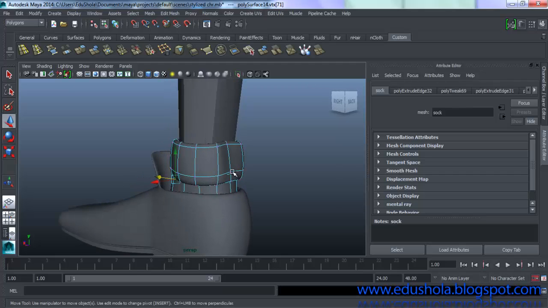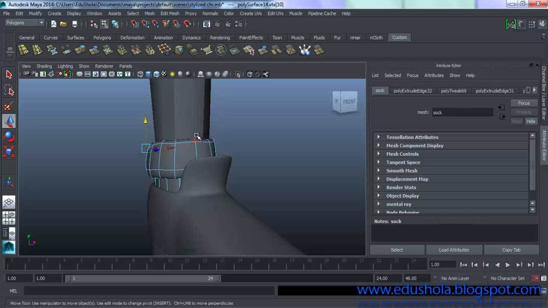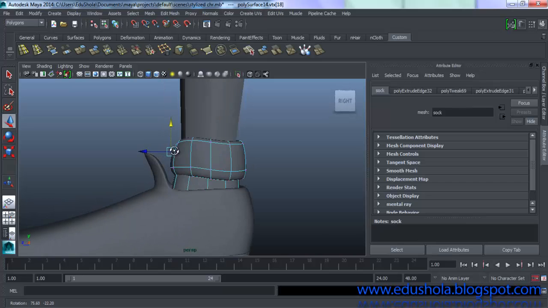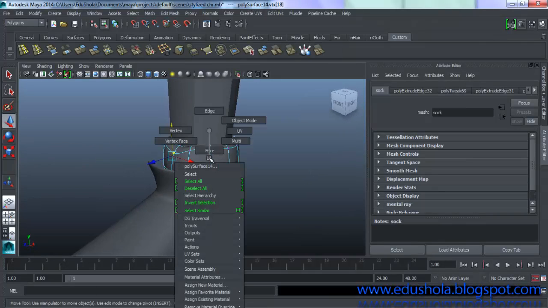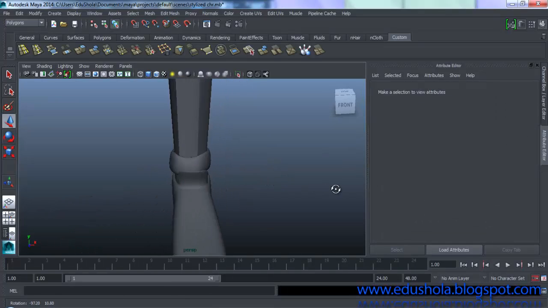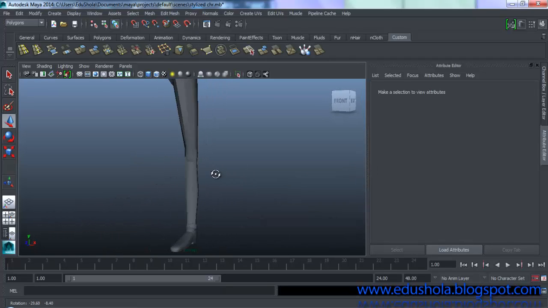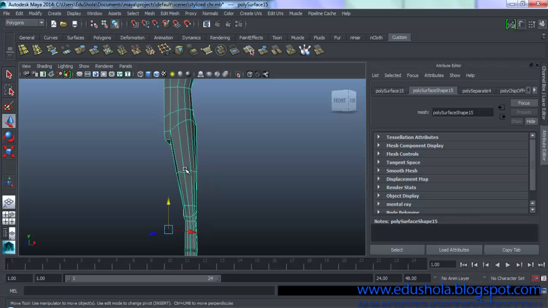Okay, so I put that in too much, so bring it out. Like so. Like this. Bring this down. Okay, so we have our socks. That's how to get that done. It's quite easy. So now we move up, work on the shorts.